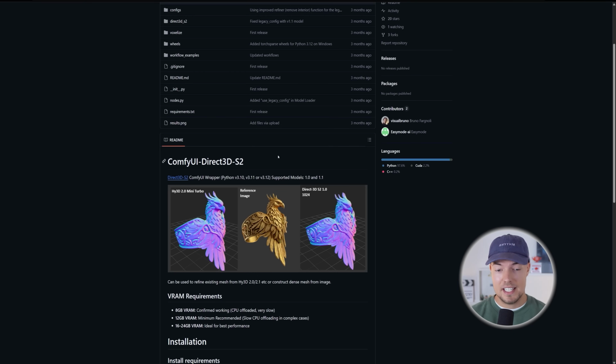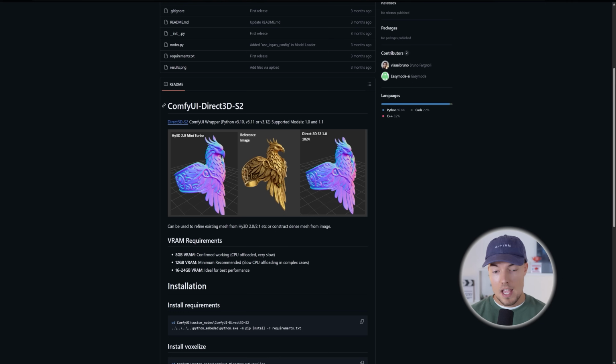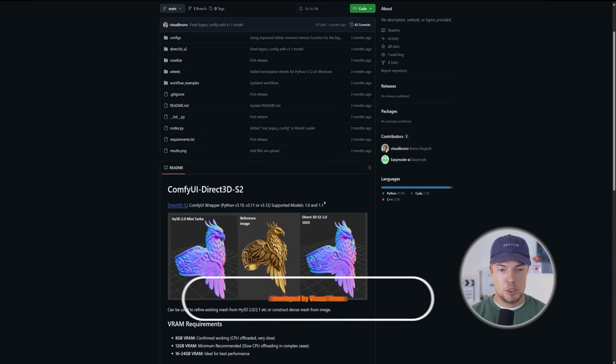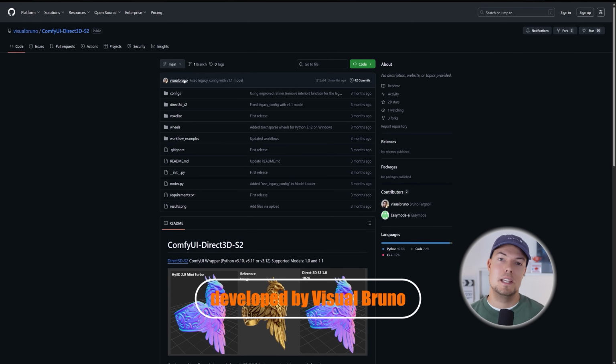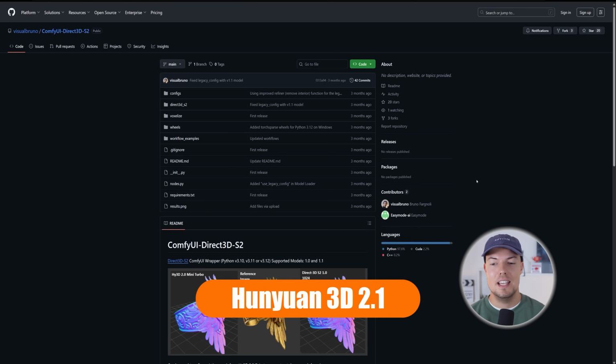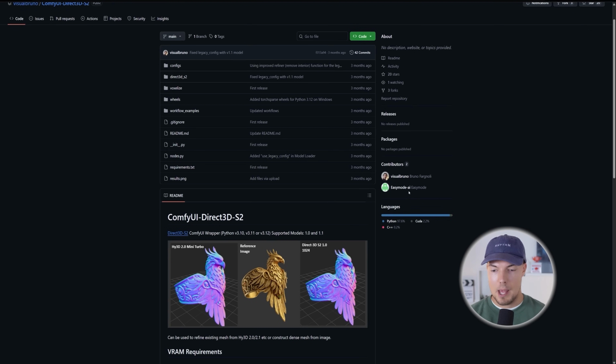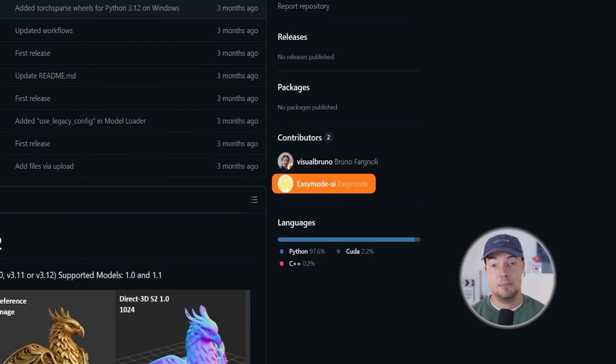And here we actually can see that we have the ComfyUI Direct3D-S2 wrapper. And this wrapper was developed by Visual Bruno, who also, by the way, did the wrapper for Hunyuan 3D 2.1 in ComfyUI. So big shout out to him again for doing that. And as well, Easy Mode contributed to this wrapper here. So also huge shout out to him.